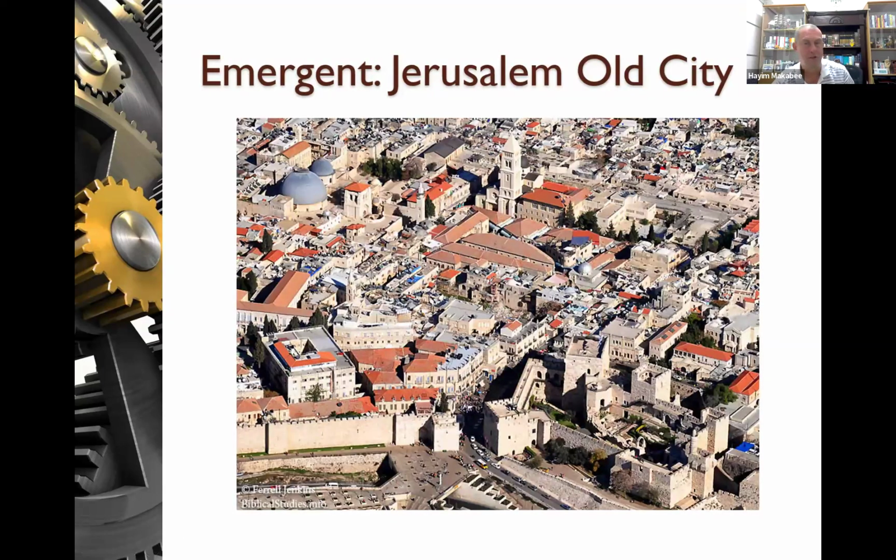Now, another very famous city, Jerusalem. This is the old city of Jerusalem. This gate you see here is Jaffa Gate. What kind of design is Jerusalem? Anyone can tell me what kind of design is Jerusalem? Emerging. Emerging. This is emergent design. Which means not planned. It was not planned. Thank you, Alex. Alex is a very good friend of mine.